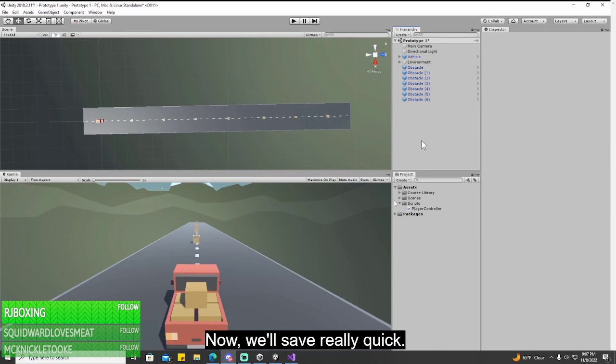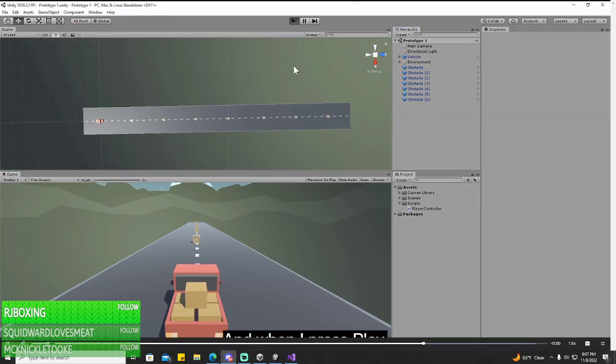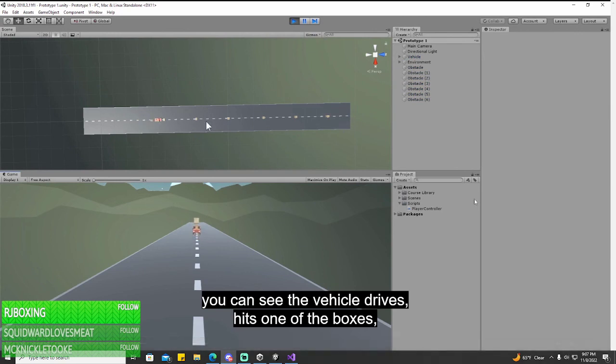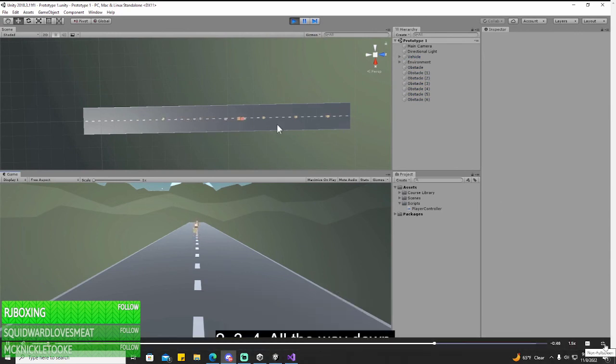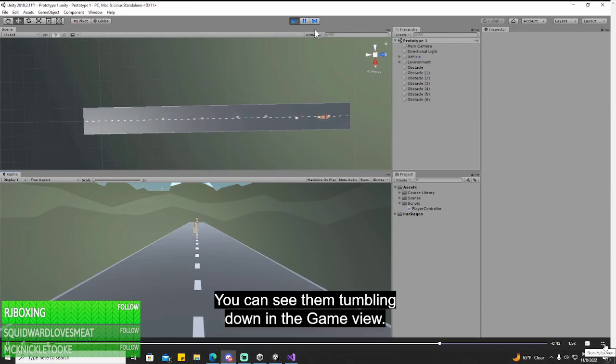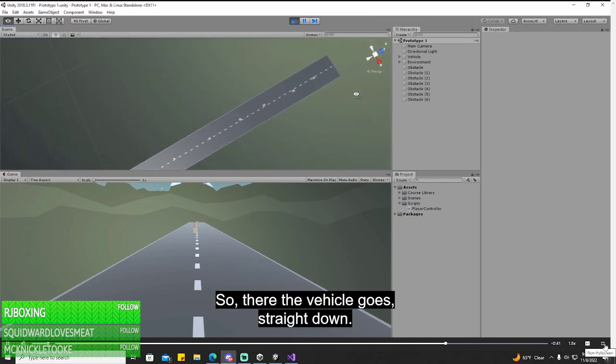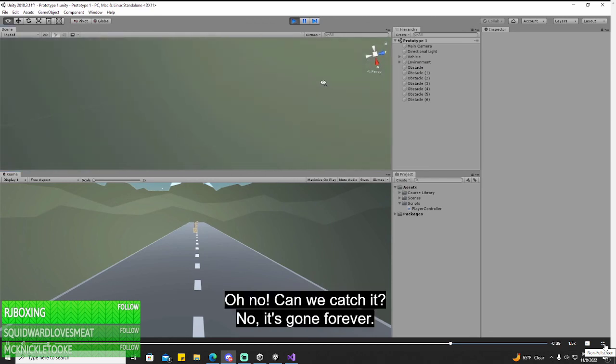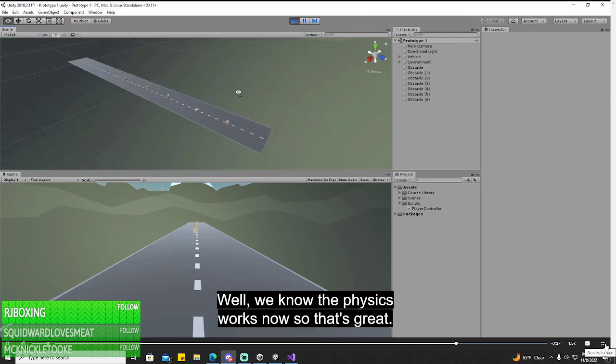So now we'll save really quick, and when I press play, you can see the vehicle drives, hits one of the boxes, 2, 3, 4, all the way down. You can see them tumbling down in the game view. So, up there the vehicle goes straight down. Oh no, can we catch it? No, it's gone forever. Well, we know the physics works now, so that's great. And we hit all the obstacles, and we've made even more, so we've made things just a bit more difficult.